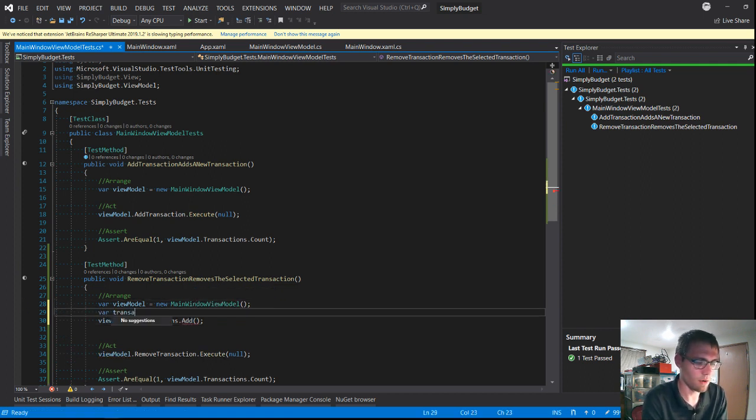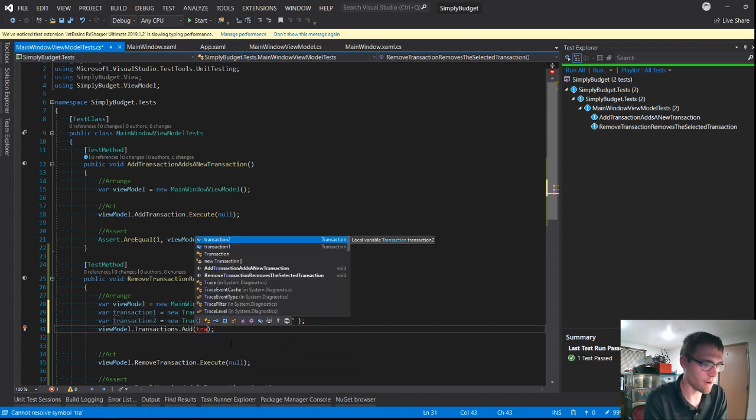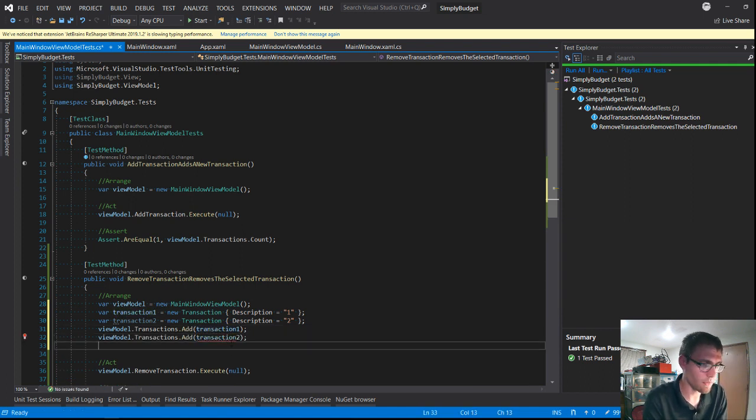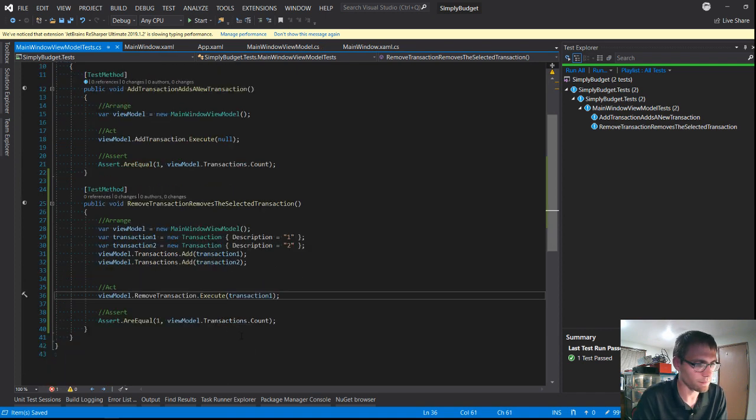So var transaction1 gets new transaction there. Description, I'm going to put something in here so that it works. And transaction2, right? So because we want to verify that it removes the one that we expect, and so we'll verify that it removes transaction 1, and then we'll add transaction 2. And then on our remove transaction, we're going to actually feed it the value of transaction 1.